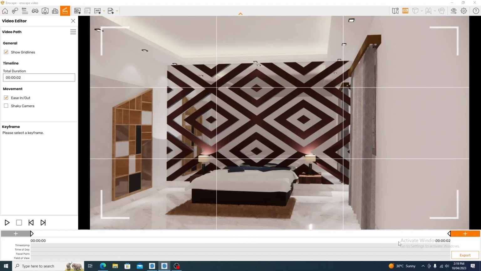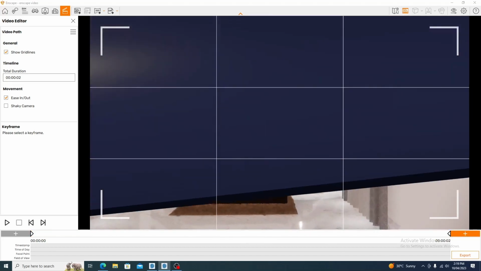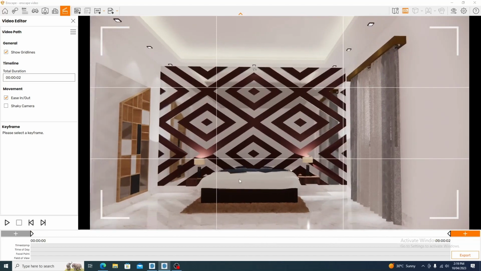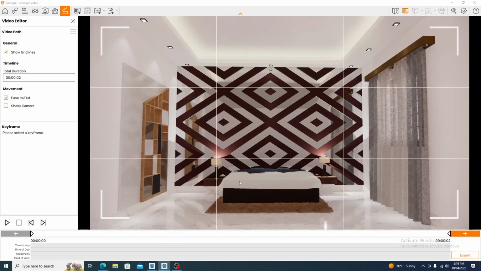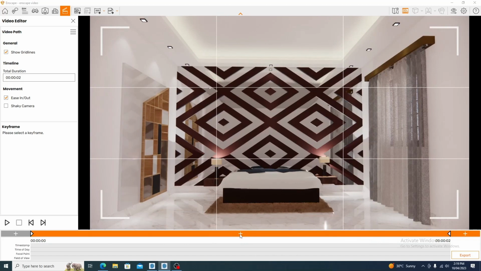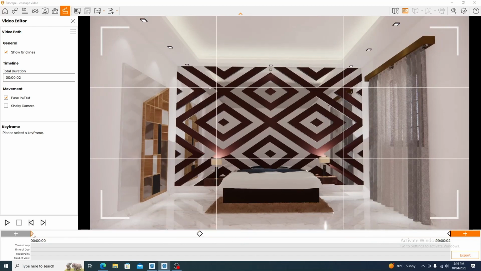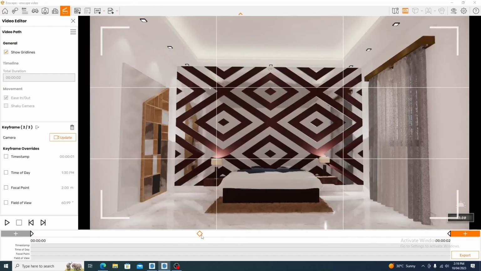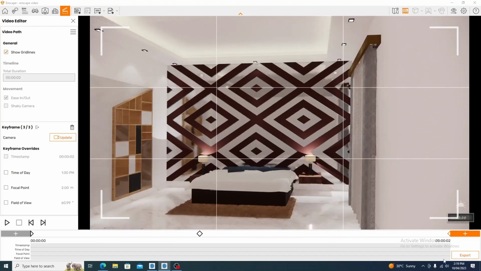So my first keyframe and end keyframe have been created, and now I will adjust my view to the center of my shot and click on Add Middle Keyframe. So the first keyframe, the middle keyframe as well as the end keyframe have been created.